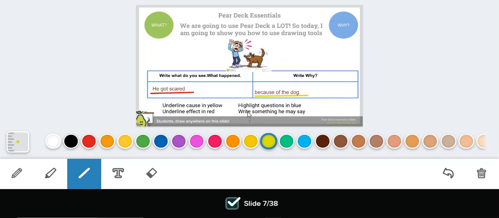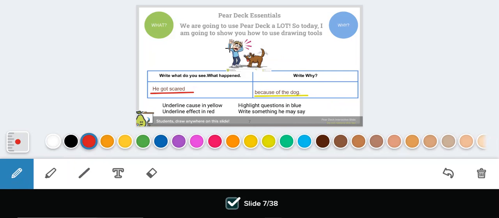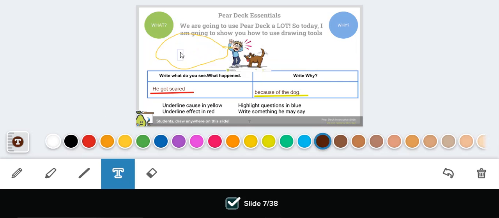And then it says in here, write something he may say. So we are talking about this guy. I can use the pencil tool. Make the speech bubble. And maybe it would be better to just type what's inside. And he can say, oh no. And that's how I can type in a speech bubble.